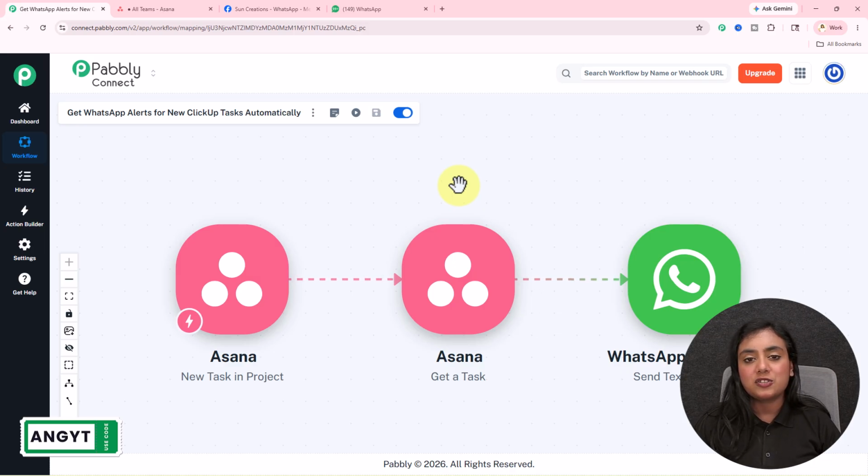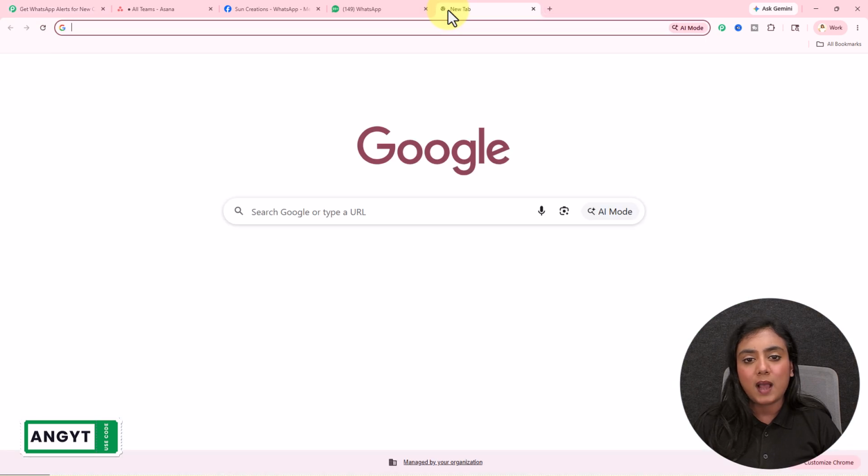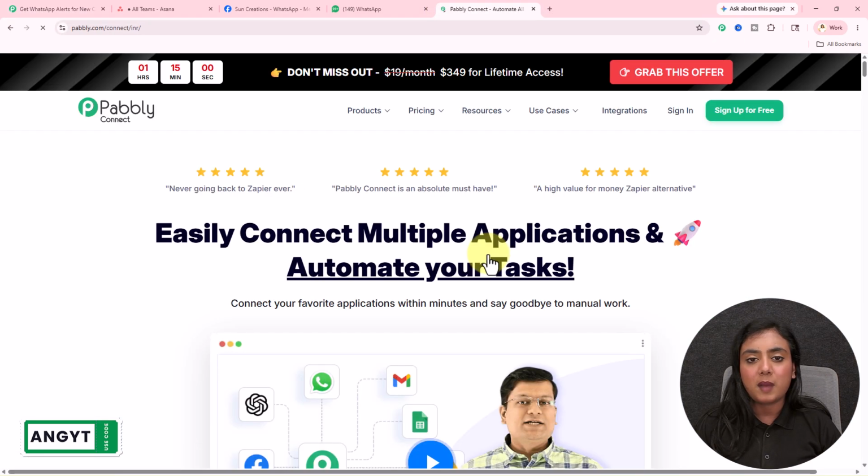I create automations using Pabbly Connect. With the help of Pabbly Connect, between multiple applications, you can create integration without need of any coding and programming skills. So in order to access Pabbly Connect, open a new tab and search for pabbly.com/connect. You will come to the landing page.